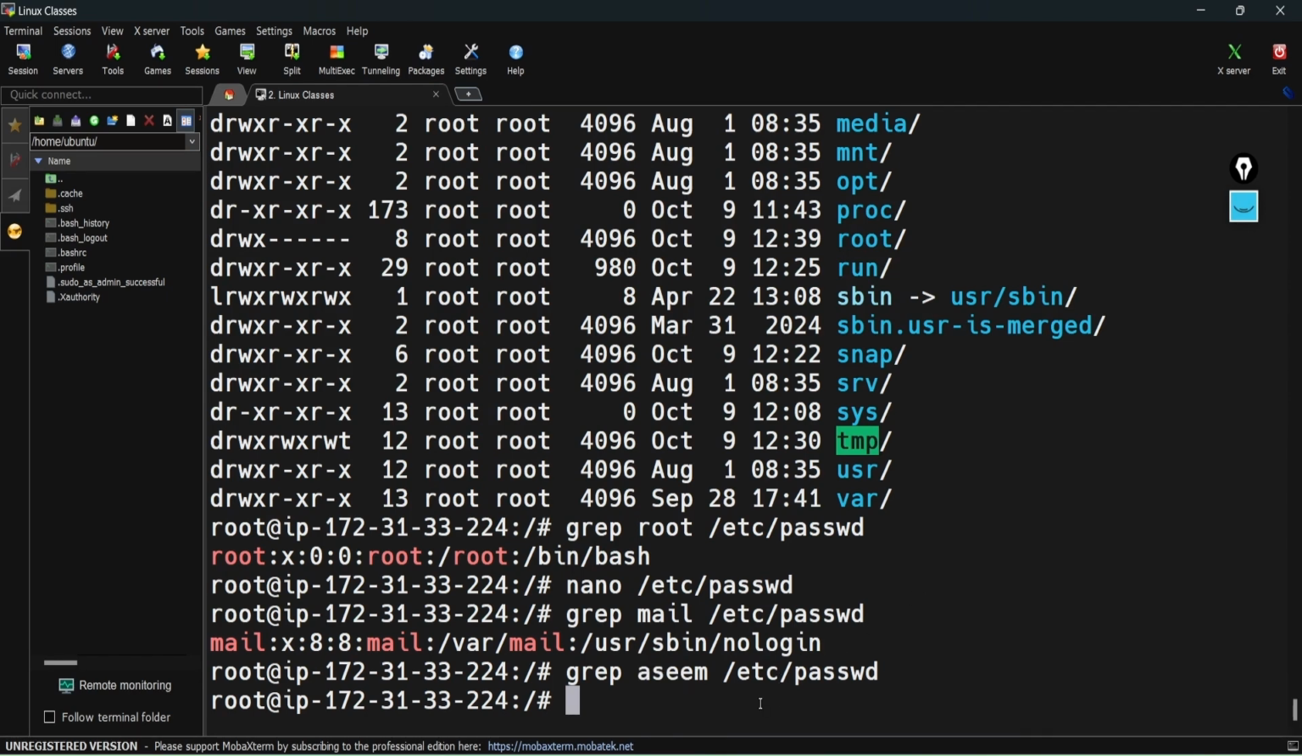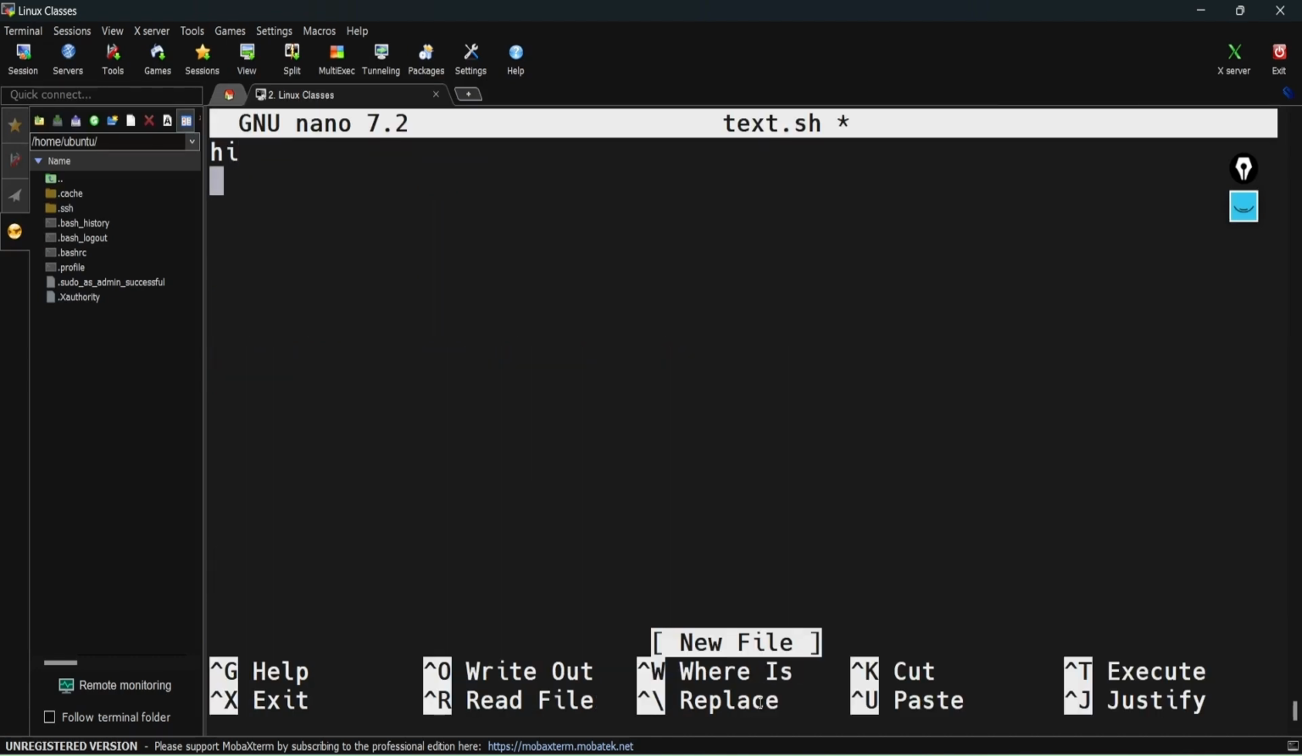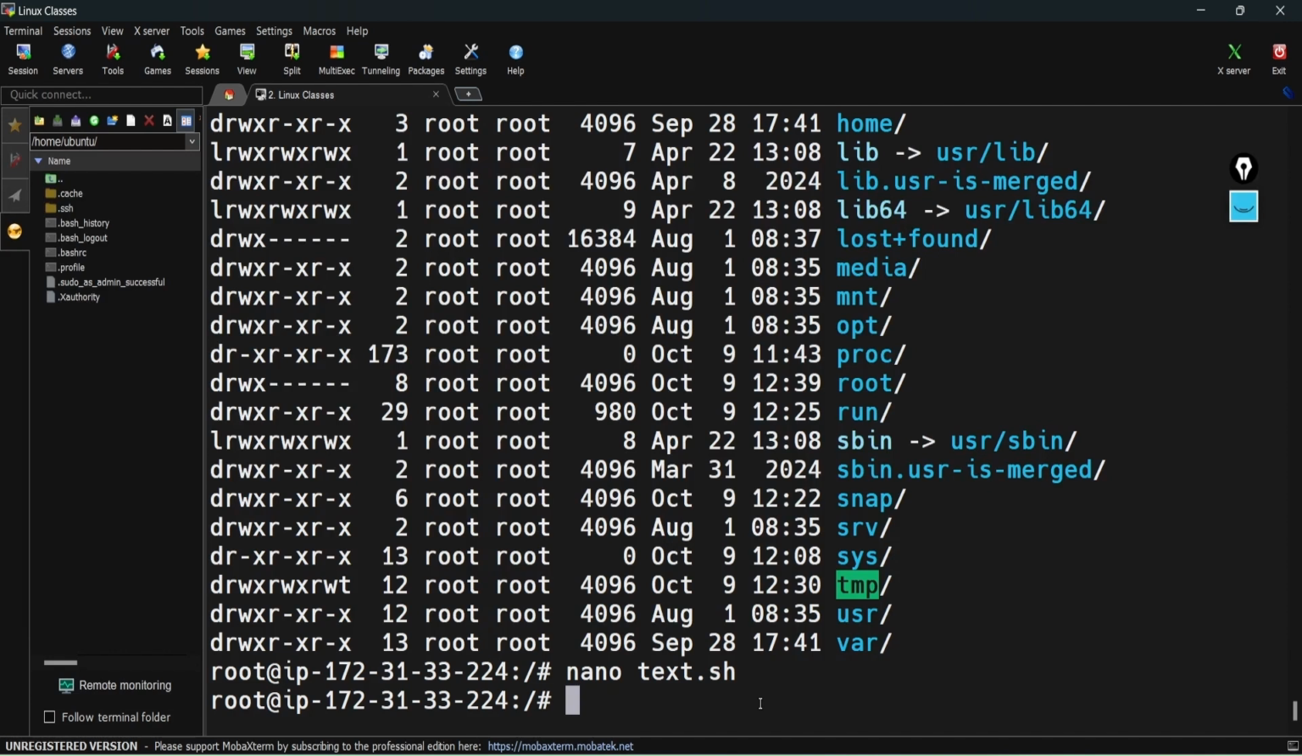So for a simple example, let's say I want to create a file with nano. Let me check where I am. Here I am. I'm giving the name text.sh, let's say. I'm writing: hi, hello, Asim, bye. I'm giving some words inside this. Control X, Y, hit enter. So I'm exiting and I saved the data I have given inside text.sh.